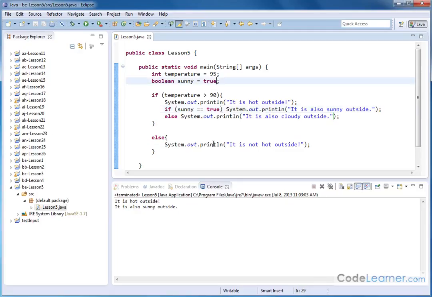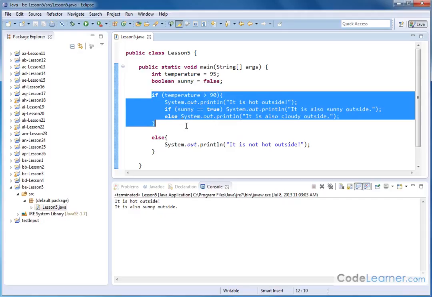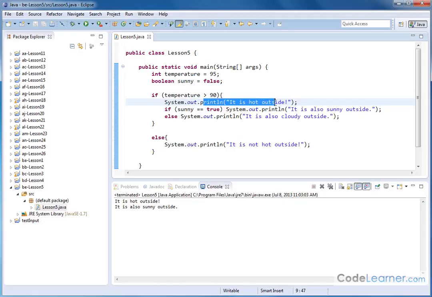Now let's go and change. Let's leave the temperature alone, but let's change the sunny variable to false. What do you think is going to happen now? Again, we'll be inside of this block. We will print this statement out.